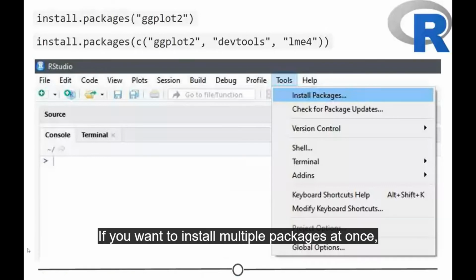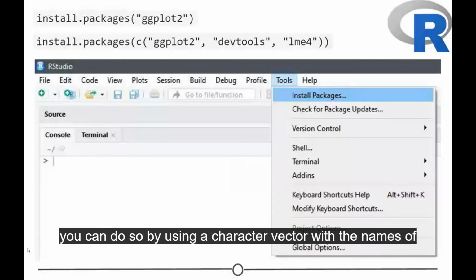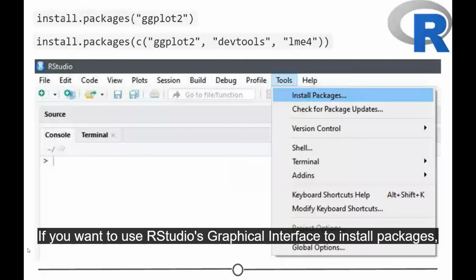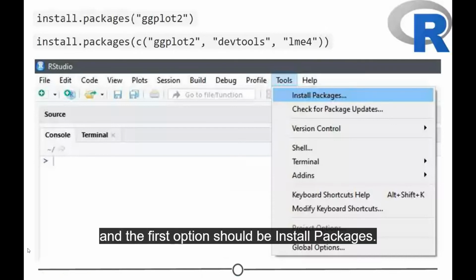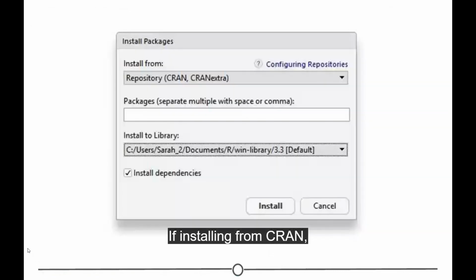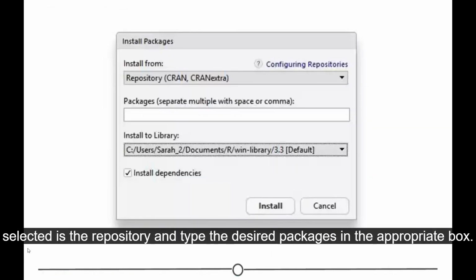If you want to install multiple packages at once, you can do so by using a character vector, with the names of the packages separated by commas, as formatted here. If you want to use RStudio's graphical interface to install packages, go to the Tools menu, and the first option should be Install Packages. If installing from CRAN, select it as the repository and type the desired packages in the appropriate box.